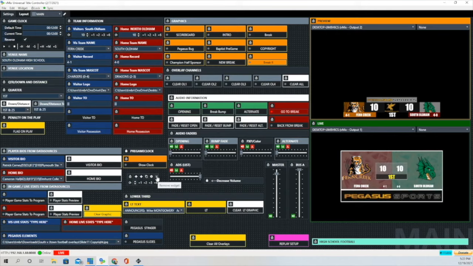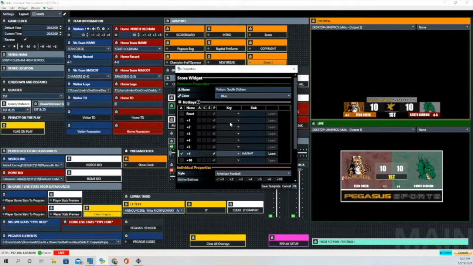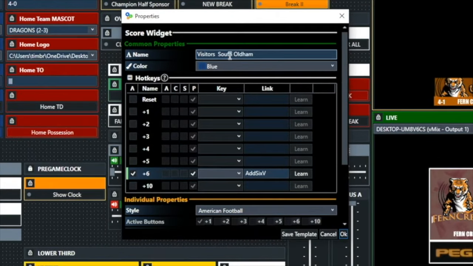And we're just going to go ahead and get rid of that. That was just for demonstration purposes. And we're going to go up to the one that we're using in our layout. This one says visitors.